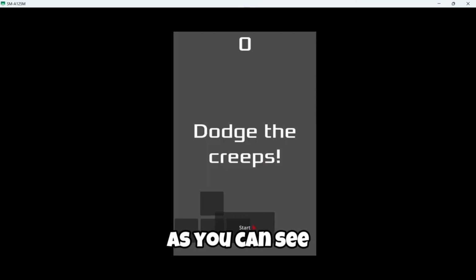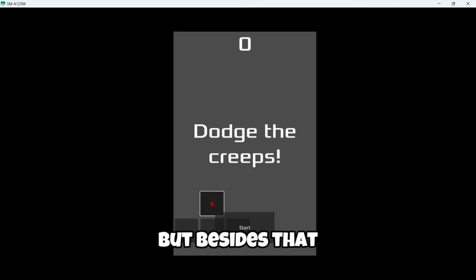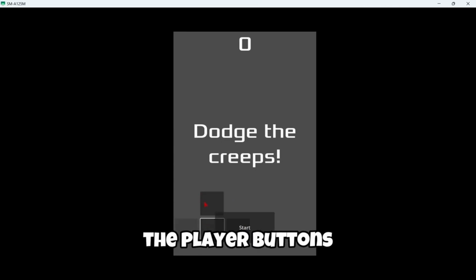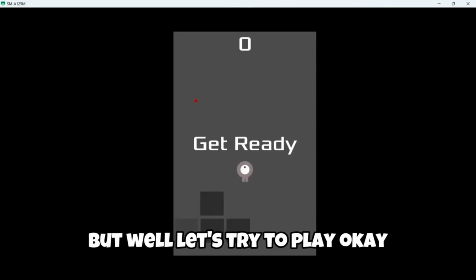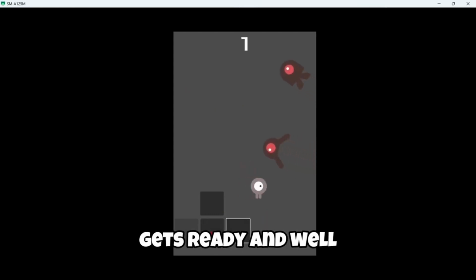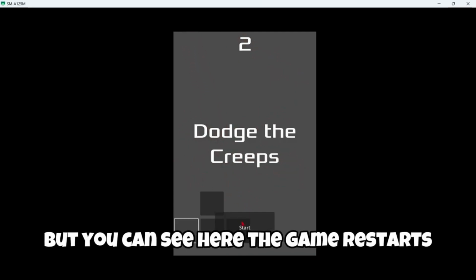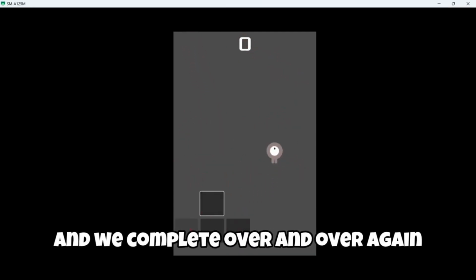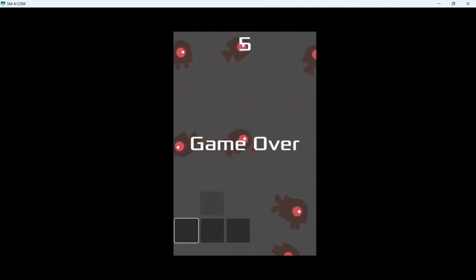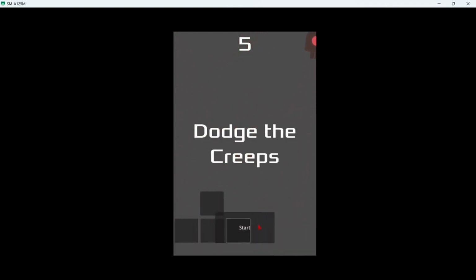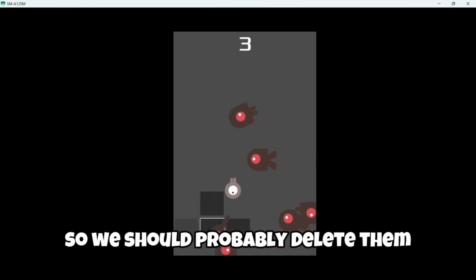So now when we start playing, as you can see, firstly we have to fix the start text, but besides that we also see here the player buttons, so we also have to fix that. But let's try to play. Okay, get ready, and as you can see here we have a pretty functional game. Well, I lost there, but the game restarts and we can play over and over again. However, when I lose and start playing again, the mobs aren't eliminated, so we should probably delete them.